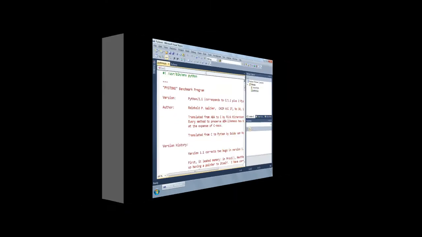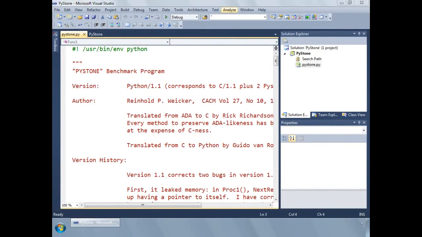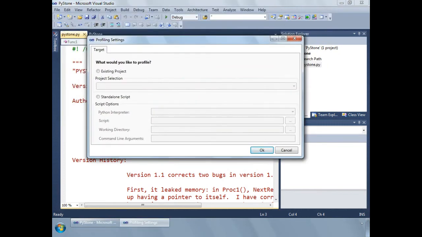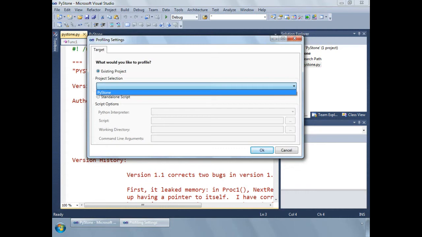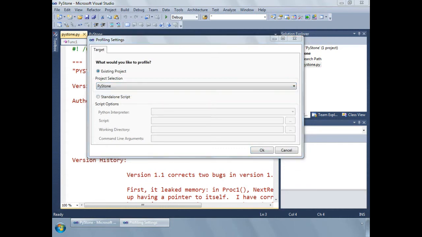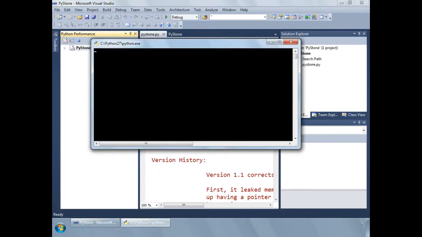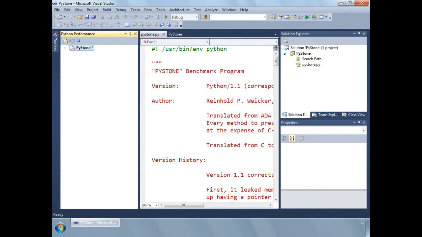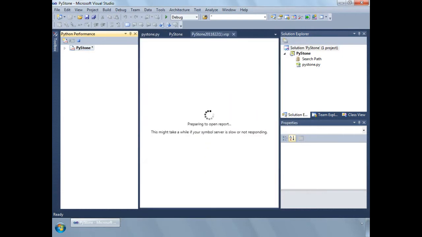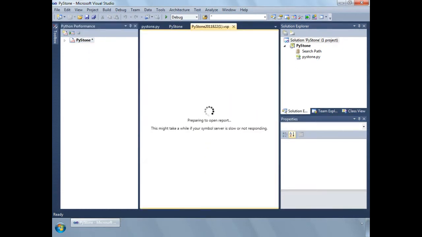To launch the project under profiling, I can go to the Analyze menu and choose Launch Python Profiling. This will bring up this small wizard that lets me select either a standalone script to be profiled or select one of my existing projects that's loaded in Visual Studio. I'm just going to select my existing Pystone project here. With that, I can just press OK and we'll launch the program and start profiling it. You can see that my Python starts running, finishes, and we launch into the report view.